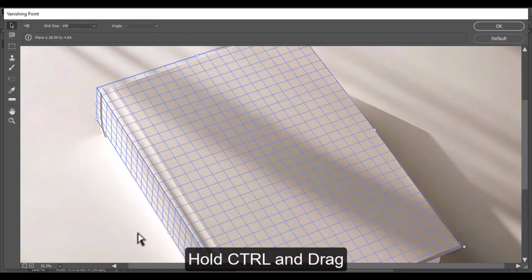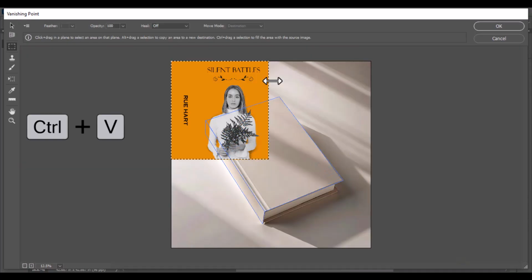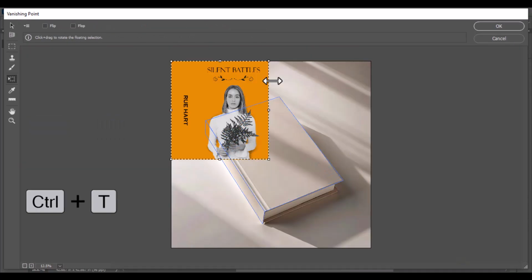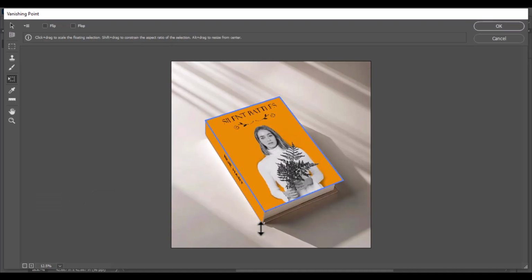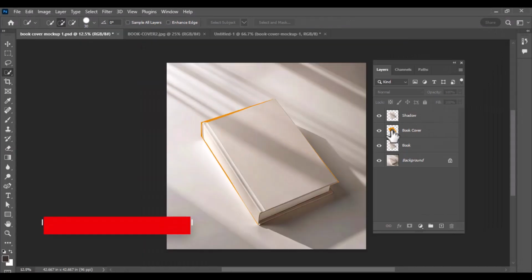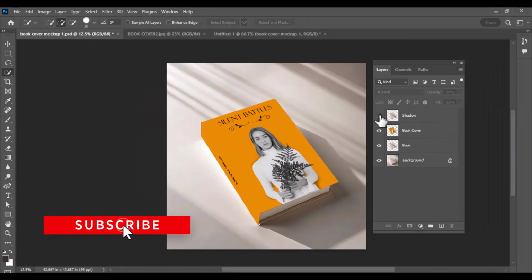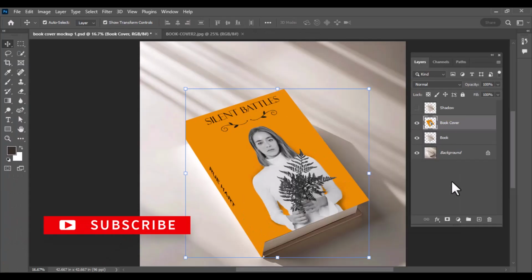Hold Ctrl and drag, then press Ctrl-V to paste the cover design. Press Ctrl-T to move and resize the design on the plane. Then click OK. Hide the shadow layer temporarily to view the cover placement clearly. Now the book cover appears on top of the book.